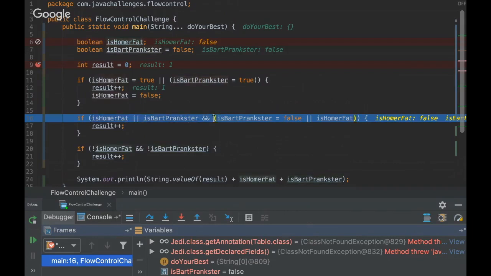So JVM is pretty smart. So when we have, for example, a condition and another condition, the JVM is smart enough to say, oh, okay, so as we are using and, both conditions have to be true, we will just ignore this one because if one is false, there's no reason to check the other condition. So it will just ignore this part. So isBartPrankster won't be assigned to false. So yeah, in the end, it's going to be false.